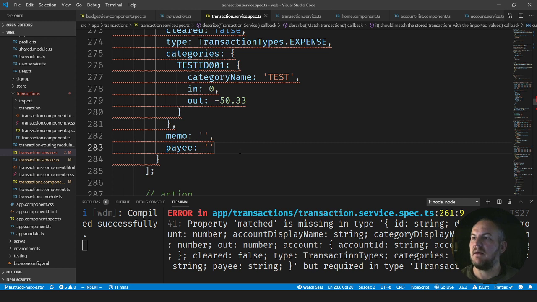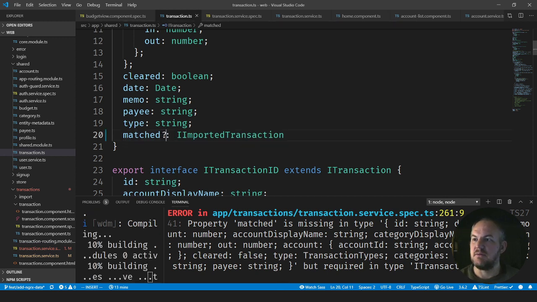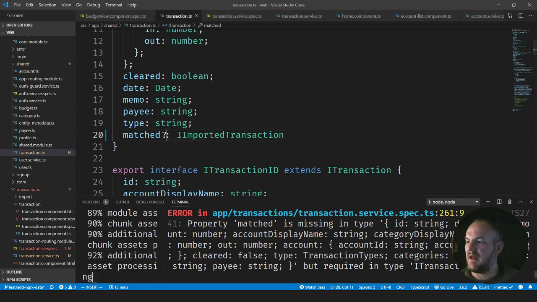Okay. We can do this one of two ways. Either we can add the matched as an object of imported type, or we can just make this optional. Let's see how that works.